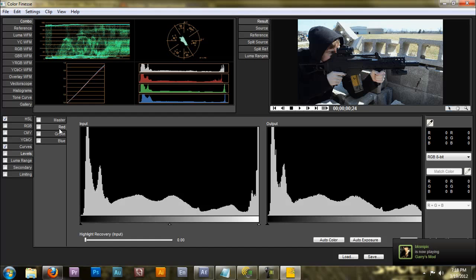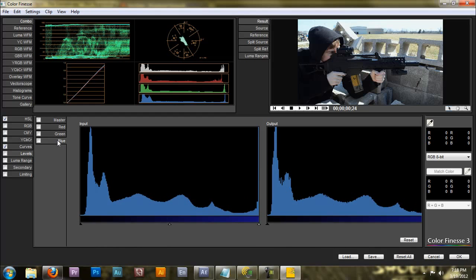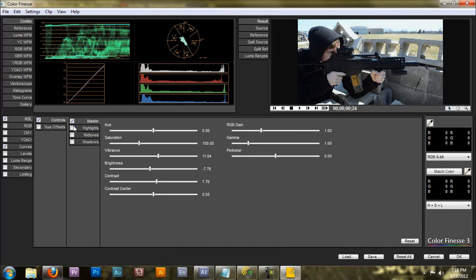Levels is how you can do it on a different scale, like so. And then your main one, this is the highlights. The highlights are all the bright stuff. The midtones are basically the stuff in between the shadows, which are the very dark things, and the highlights. The midtones is the majority of your shot. So whatever you do to this, you do to a lot of the shot.